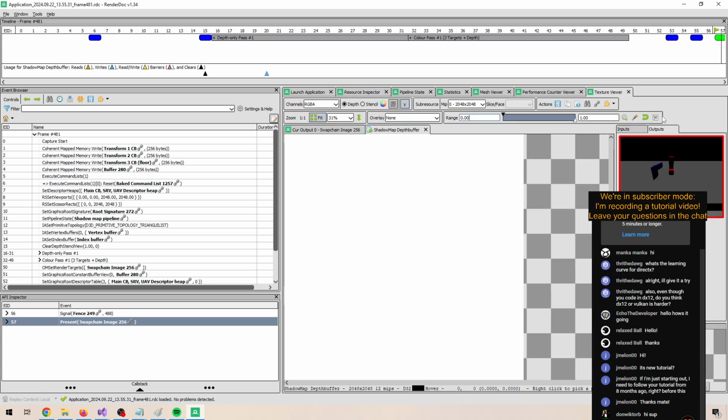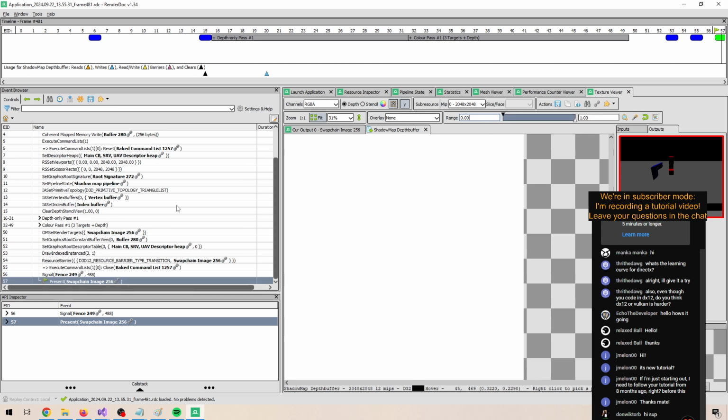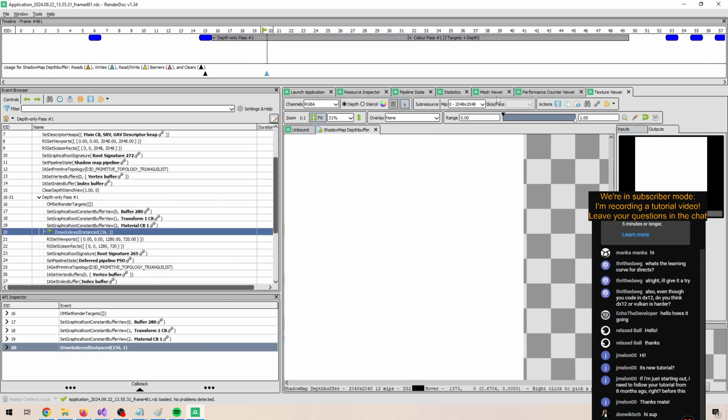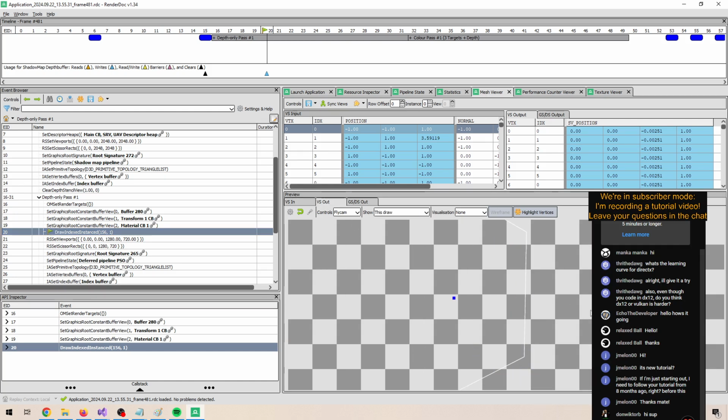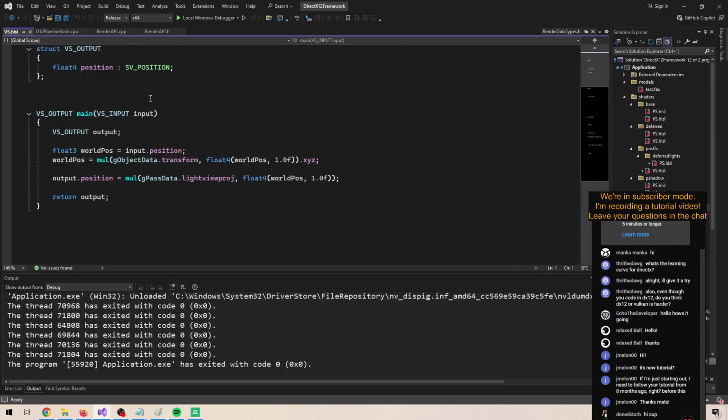So let's see depth buffer here. Okay. Something is definitely not working. Depth only pass here. Let's see. Vertex shader out. Yeah, we end up with some weird vertices. So we're definitely not doing things correctly. The input is correct. Okay. Let me see. What's the problem?